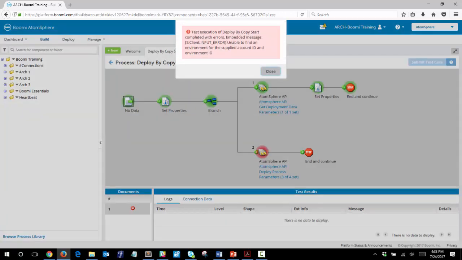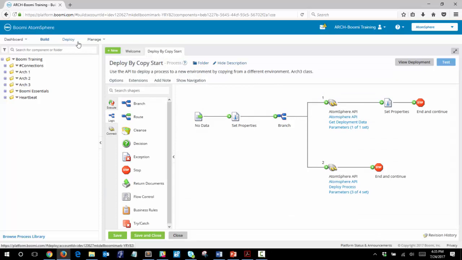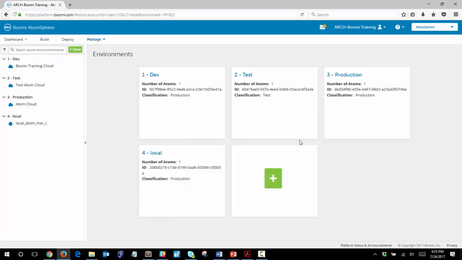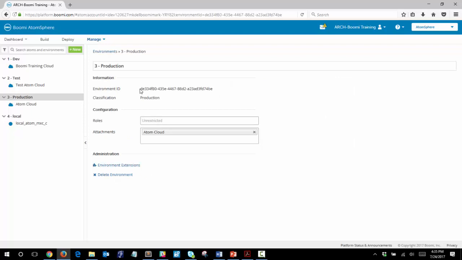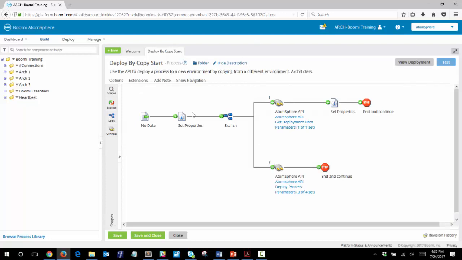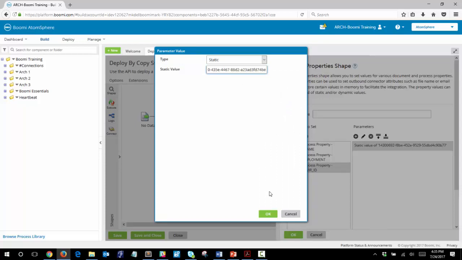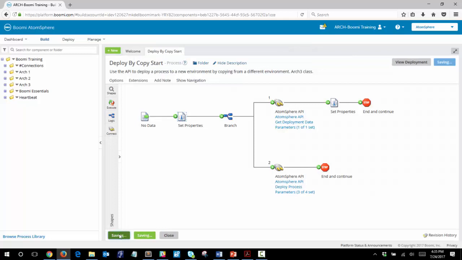And you should get the same error that is listed at the top of page 8 in step 16, that there is an incorrect environment ID. So let's close that. So we need to get the correct environment ID, so that'll be our last step here. So go to the Manage and add a management view. And our target will be the production environment. So grab the environment ID from production. Then for set properties, update the value for target environment ID and click OK and OK. Save and test.